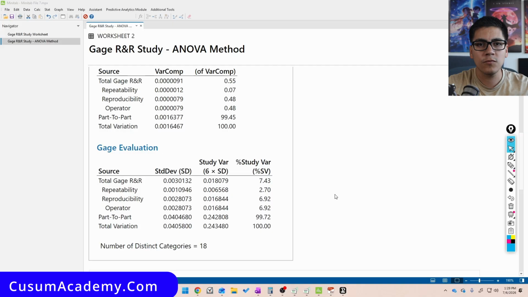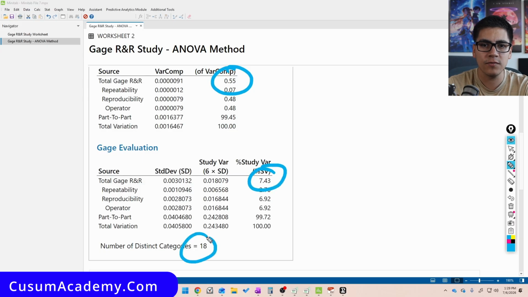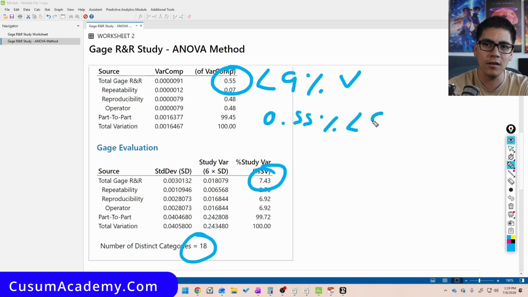Let me just fix my zoom. There we go. So I'll look at this value, and this value. So general rule, if this value is less than 9%, then it's a good model. In this scenario, it is 0.55%, which is a lot less than 9%, so it's a really good model. Now, from here, I have 7%.